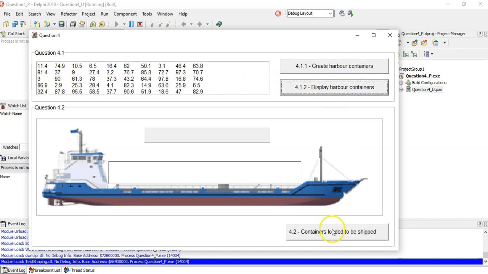So there we go. So let's display. So we've added the 11, the 74, the 10, the 6, the 16. We can't add this. Oh, we can add the 60. We can't add the 50. We can add the 3 though. We can't add anything else except for the 9, and then the 3.2, and after that there's nothing else we can add. So there we are. I think that works. I think that is what they want.